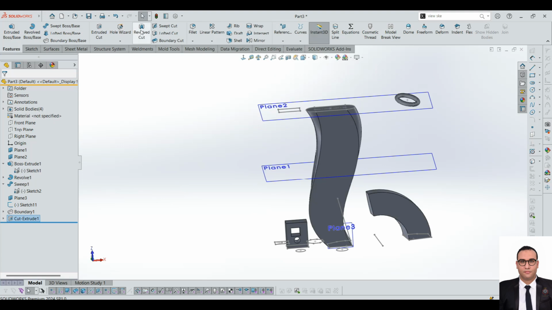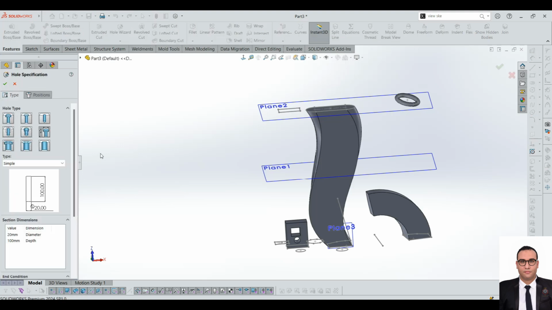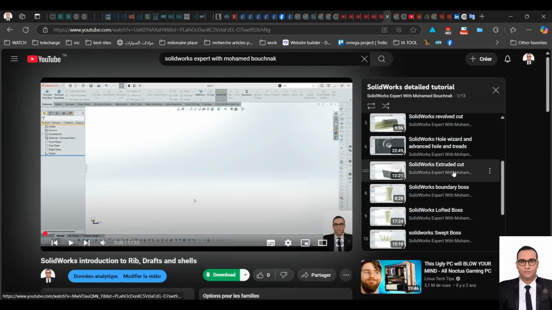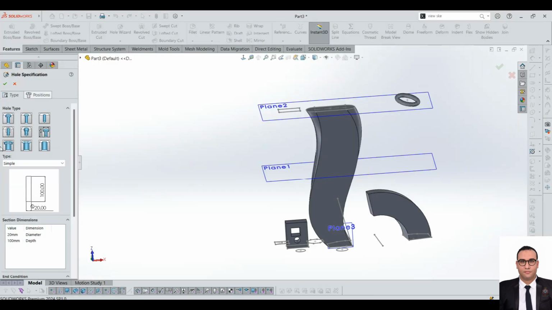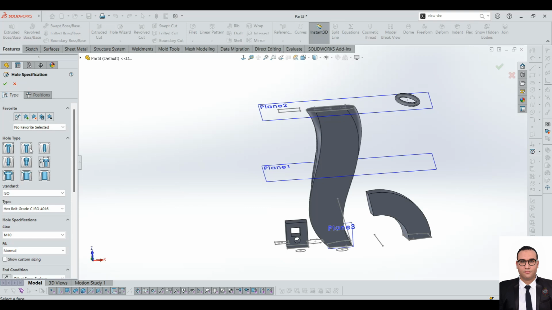The next one here, the hole wizard, can do holes as desired also, and all of those are already in another video here, in hole wizard and advanced hole and threads. This video explains everything about the holes. We can do a hole as an example here, so you can see it.